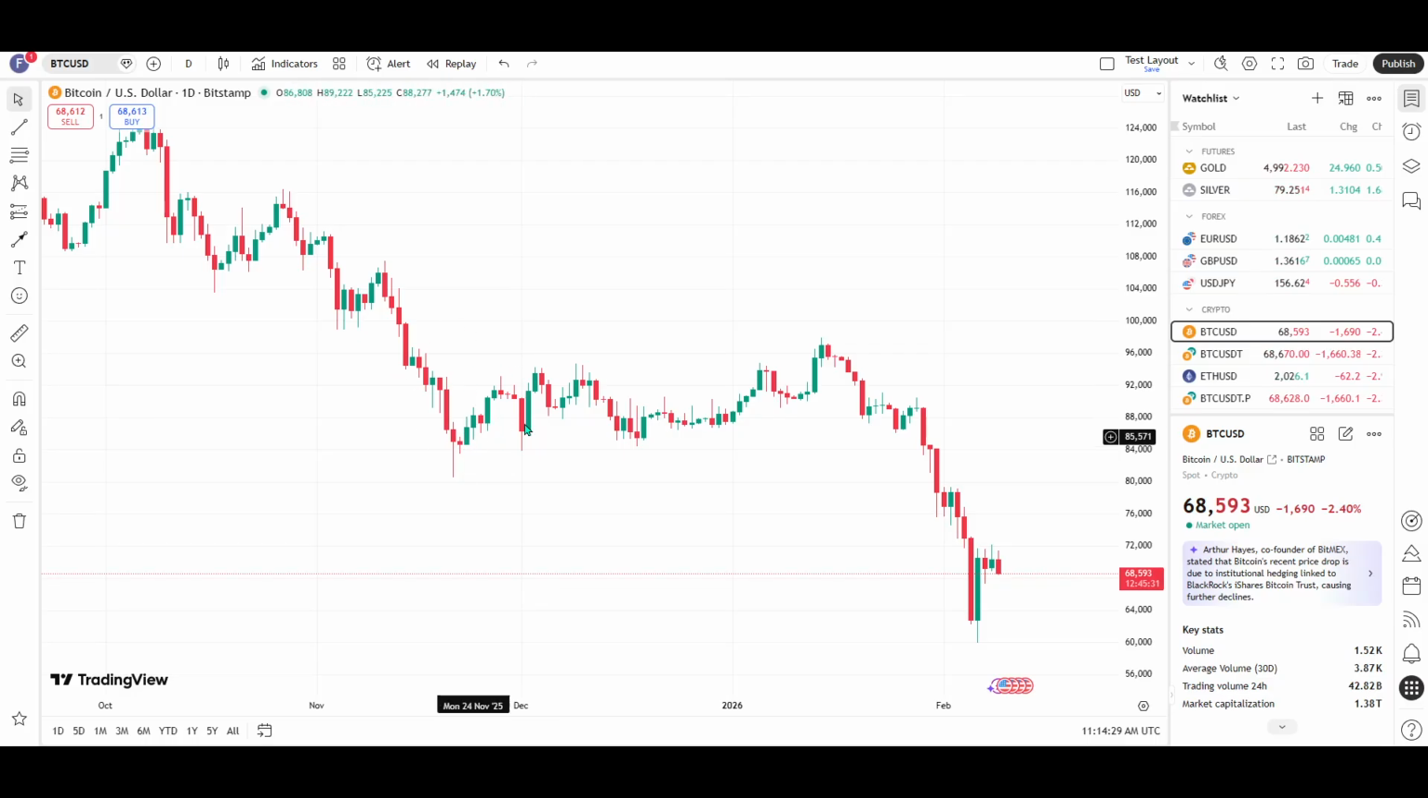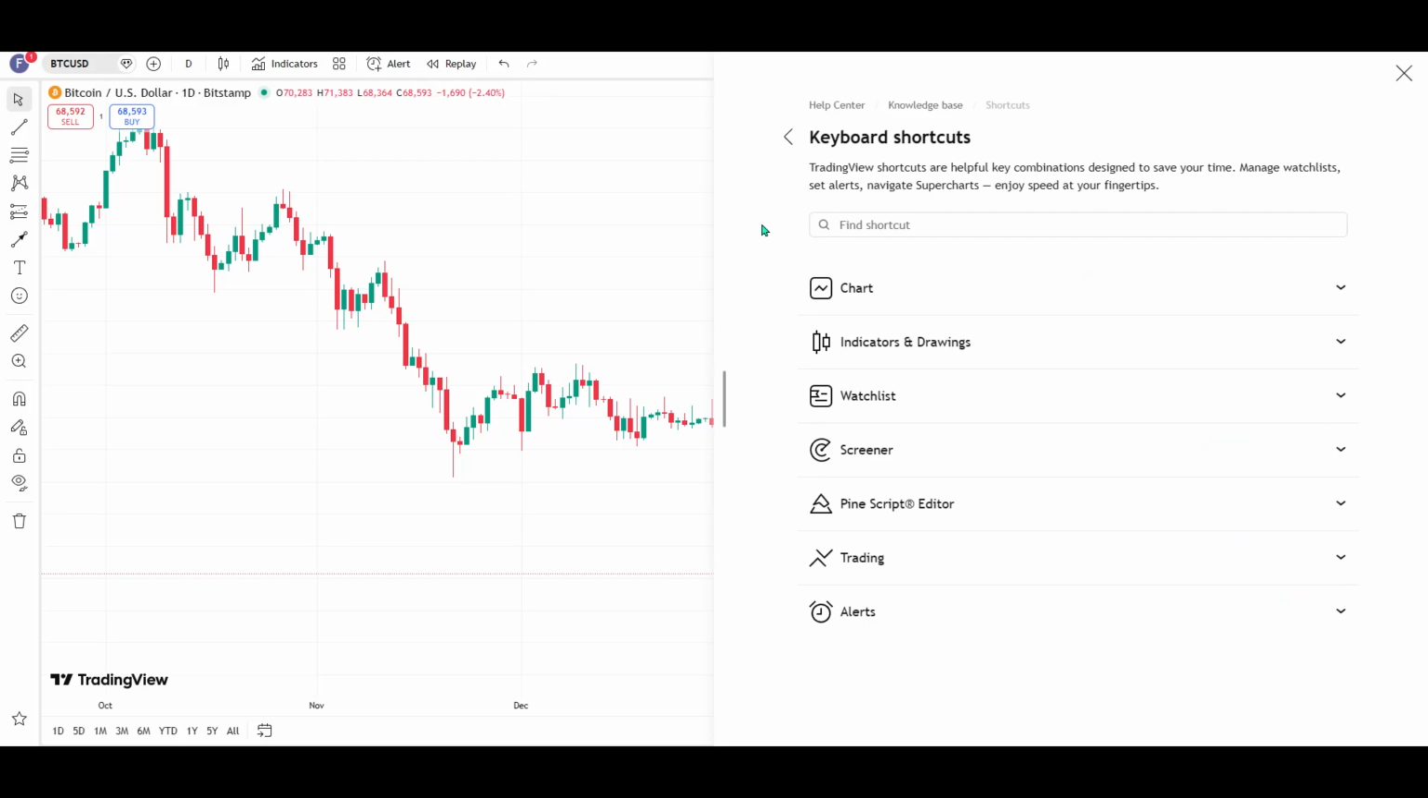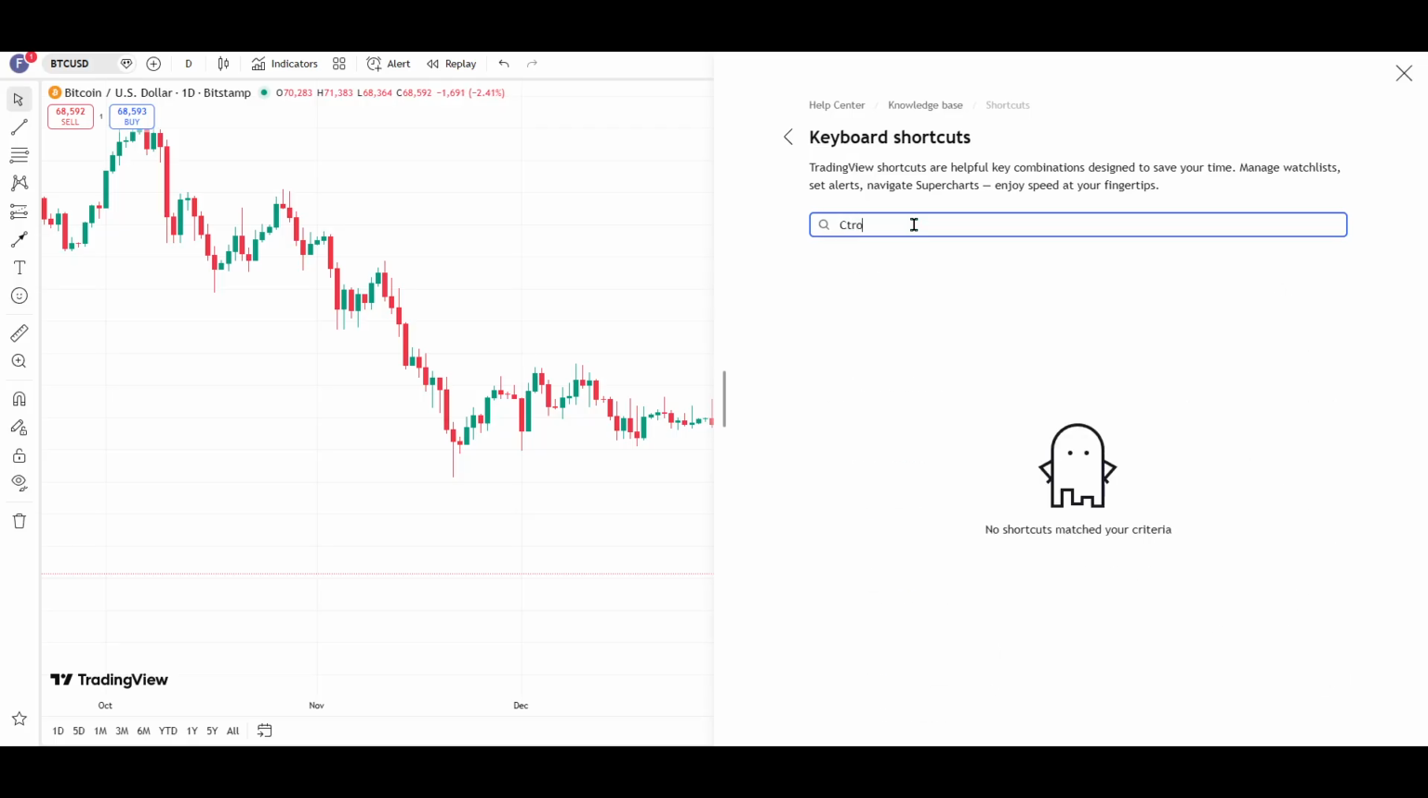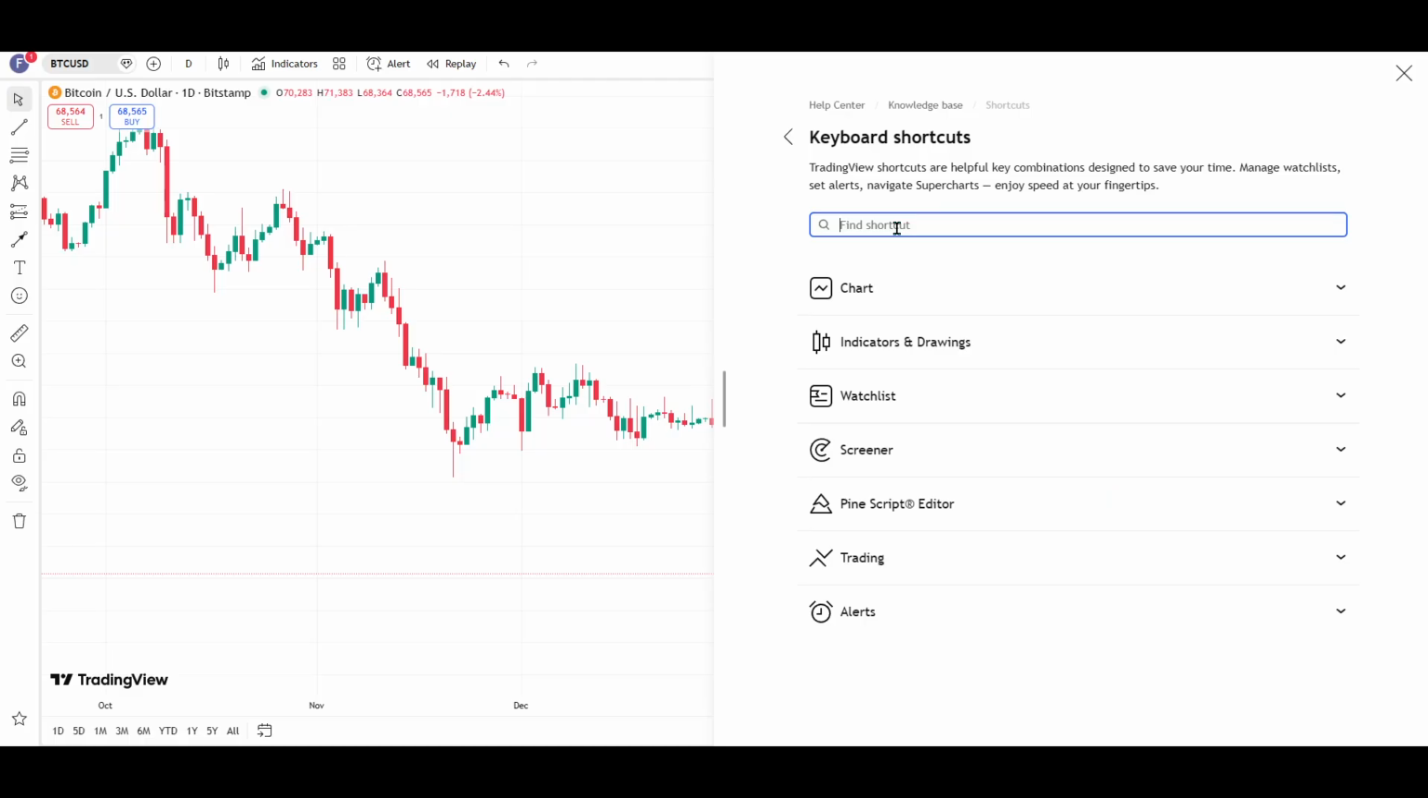Here's the entire trick. On your keyboard, press Ctrl, then the / key. The / is the forward slash character, often sharing a key with the question mark near the right side of your keyboard. The moment you press Ctrl and / together, TradingView opens the Hotkeys panel. This panel is your built-in reference guide to every shortcut available, right inside the platform.